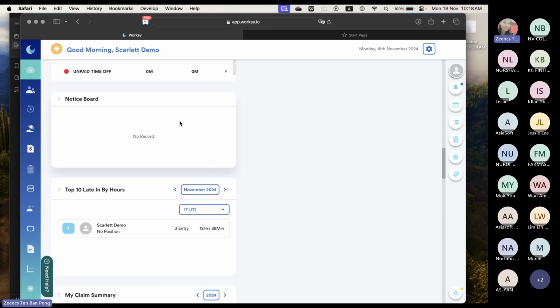And this notice board, you can set specifically for each different employee. For example, you can also use this as a warning notice, like disciplinary action for this employee. You can use the notice board for that as well.